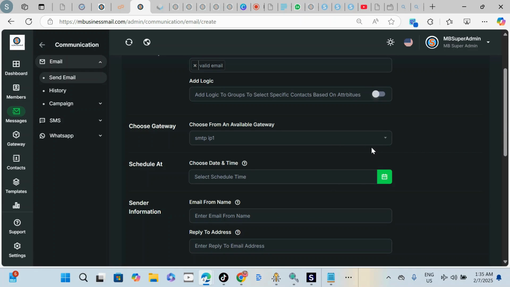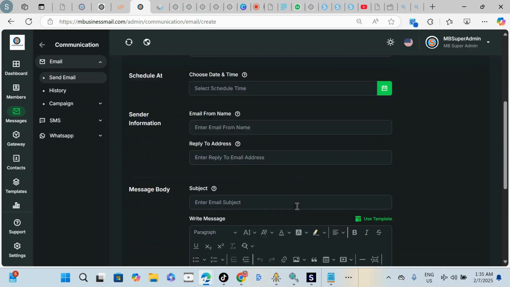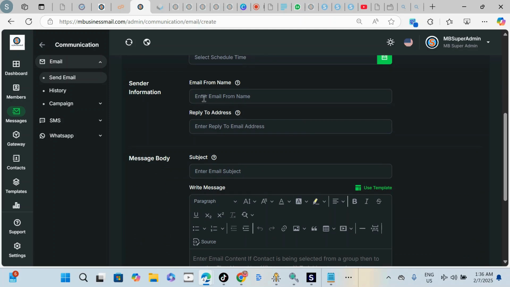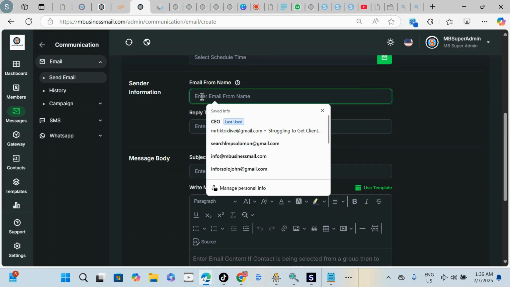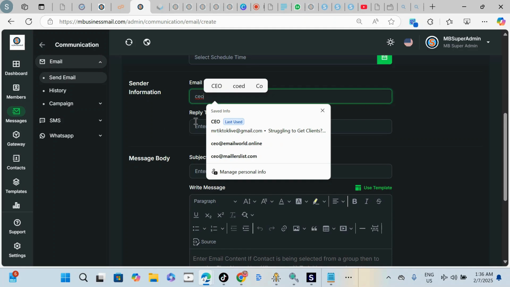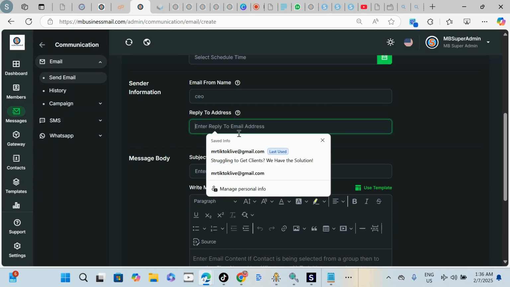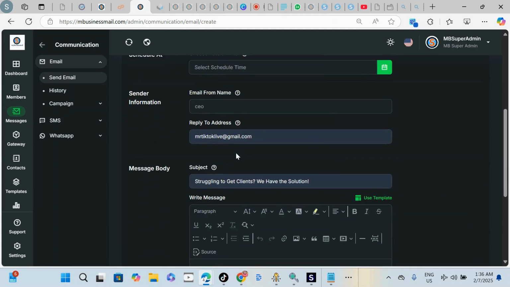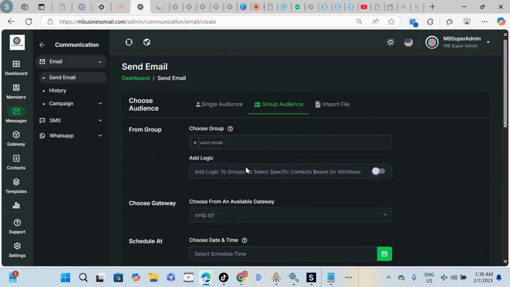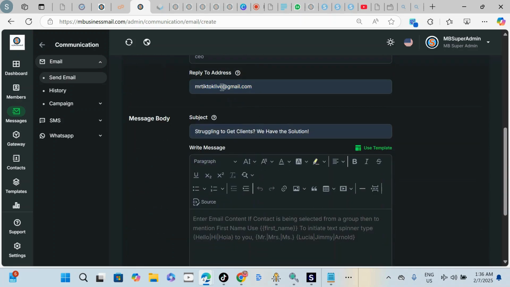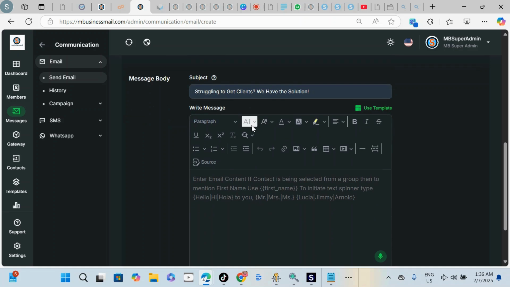This SMTP is automatically set up for you once you purchase the service. Second here is the sender name, CEO. I'm the CEO of my company, and the reply-to is where I would like them to reply to my message. When they want to reply to me, the message automatically goes to the email I add here so that I can open the email and see who responded to my message.